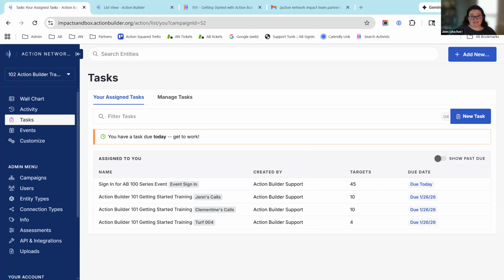So that's tasks. It's a lot of information to keep track of. But there is some work that happens on the organizer or lead side of things to get it squared away, but it makes work so much easier for activists and organizers who are gathering the information.